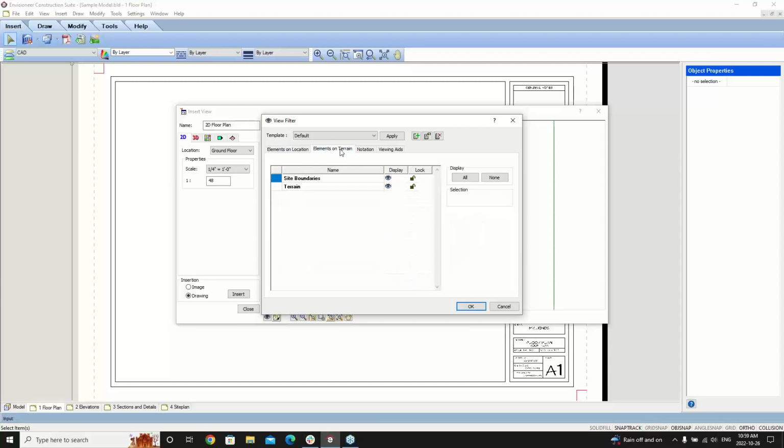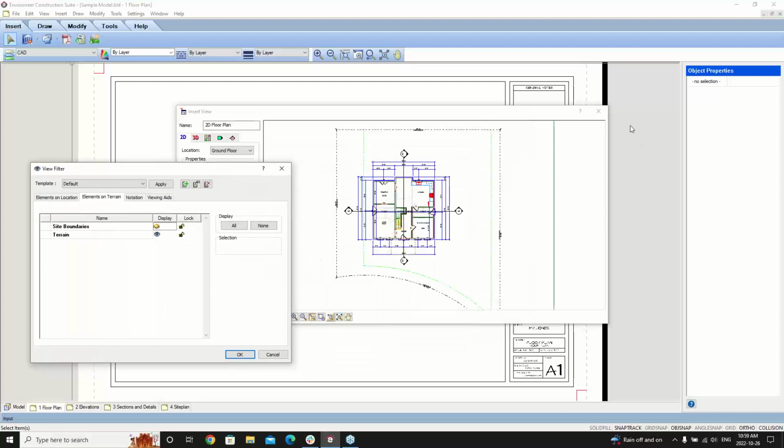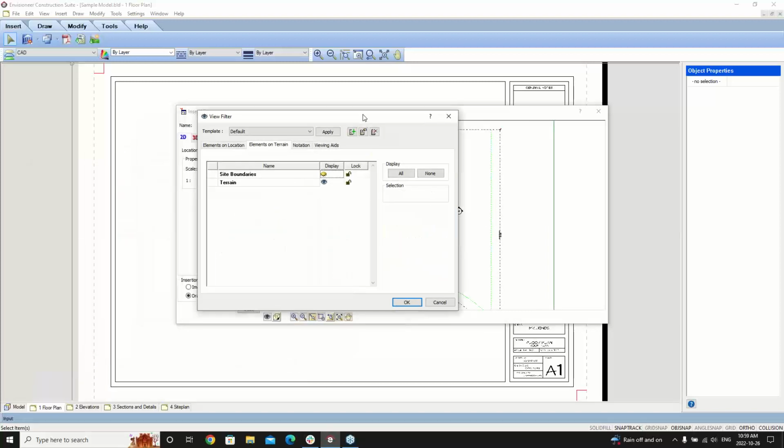On elements on terrain, I don't want to see certain elements on the terrain in this particular case because I'm going to add a site plan later. So I'm going to get rid of site data and I don't want to see the actual terrain. I don't want to see that green line. That is just the drawing area, the terrain. So we're going to turn that off.